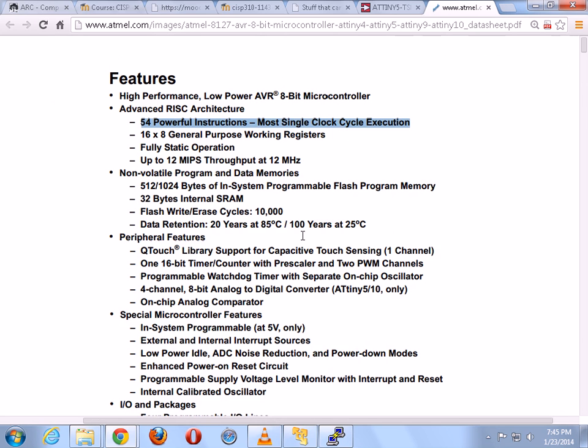That's not a whole lot. I mean, you just have to remember how to use 54 instructions. And that's why it's a RISC. What does RISC represent here? RISC, Reduced Instruction Set Computer. Okay, as opposed to CISC, for Complex Instruction Set Computer.